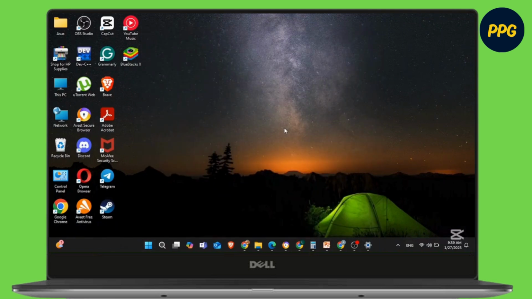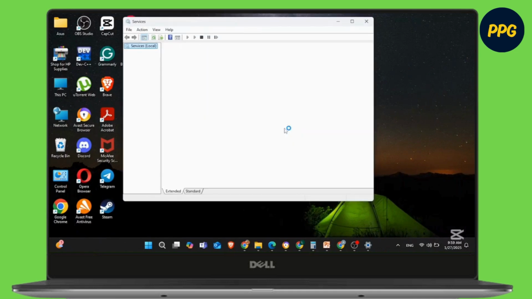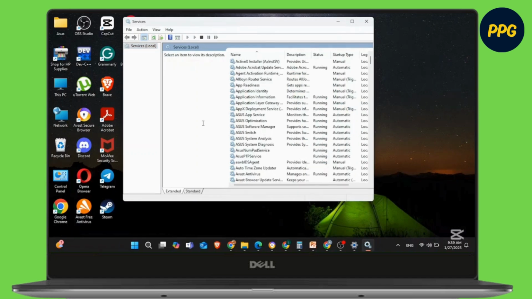Now the second option is to go to Start menu again and search for Services. Shortly the Services tab will open on your Windows screen. Here from all the process you simply need to search for Windows Update.